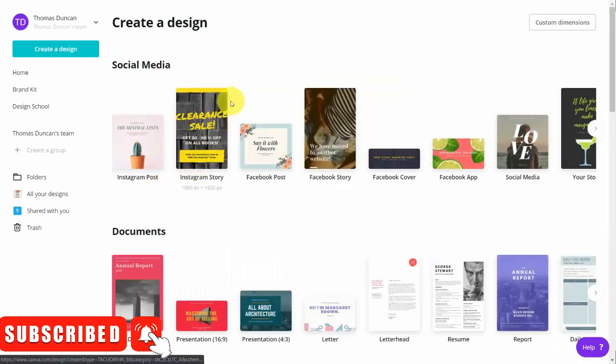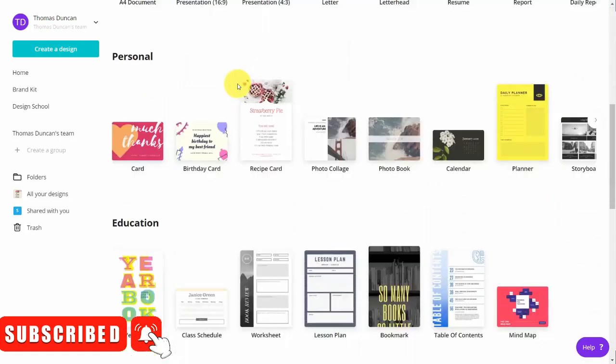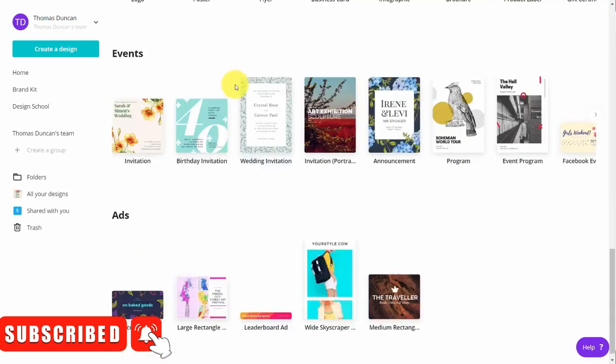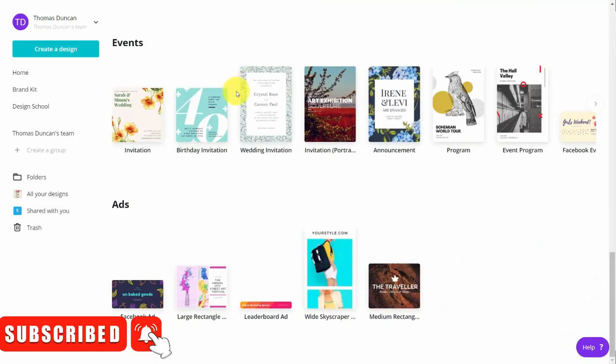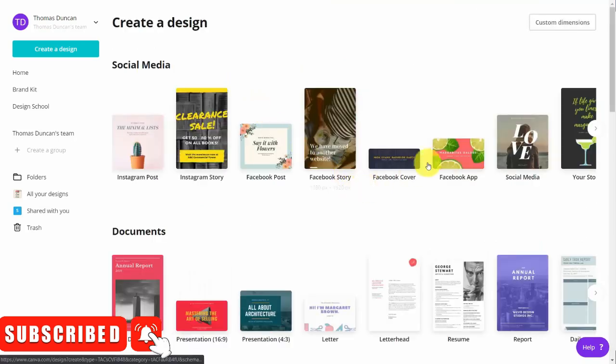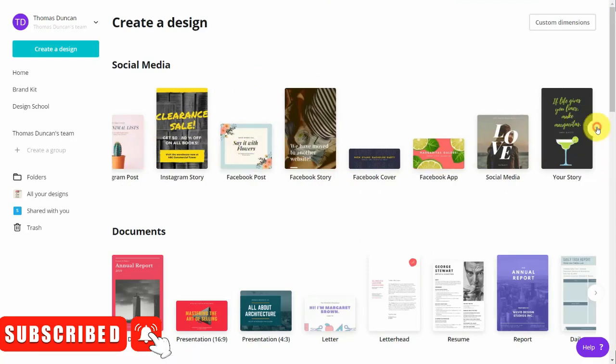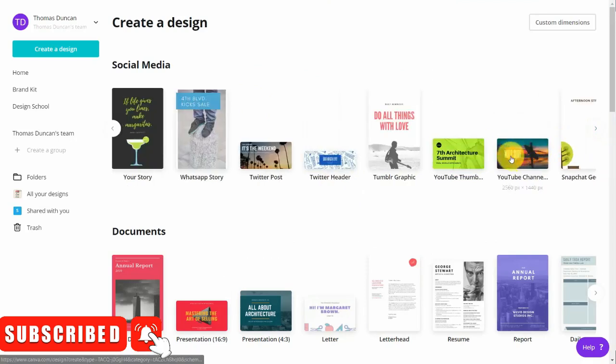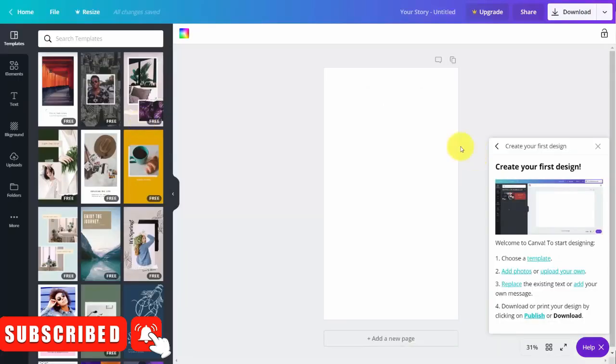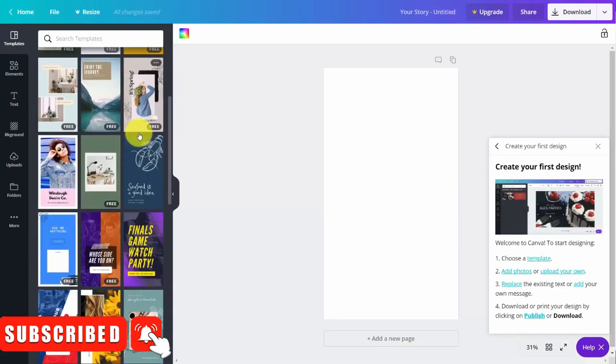And you'll see the different types broken down into sections: social media, documents, personal, education, marketing, events, and advertisements. Each section has multiple forms. So for example, you'll see everything from an Instagram post and social media all the way over to a YouTube thumbnail. When you click inside of one of the templates, you'll notice there are going to be different forms of that particular design, and you'll see them in this section.